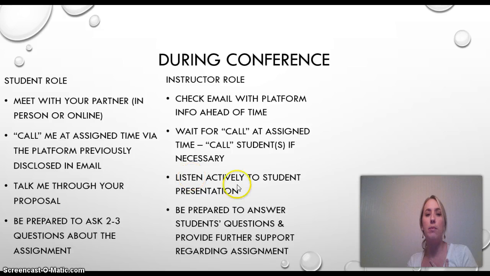My main job is to listen actively to your presentation and your proposal, to just absorb what you're saying, and get all of that info that you're trying to tell me. And then once you guys start asking the questions, I'll be prepared to answer your questions and to provide further support regarding the assignment. Maybe any potential problems I see happening, or just feedback in general. So, like I said, this is a student-led conference, so that should just kind of determine the way that you guys are going to be talking about the info you need to talk about.